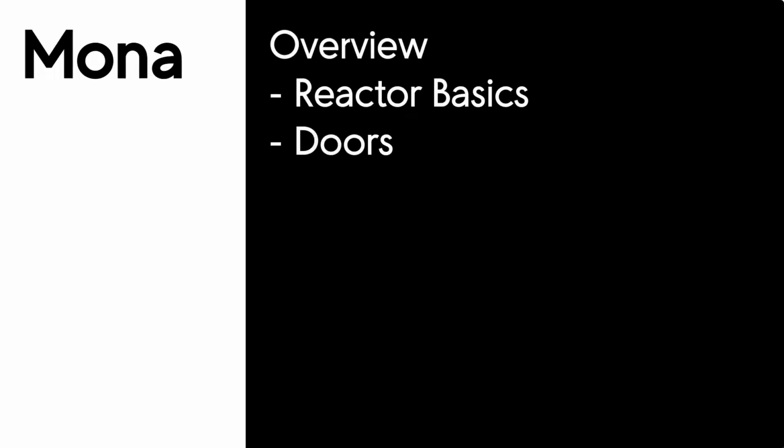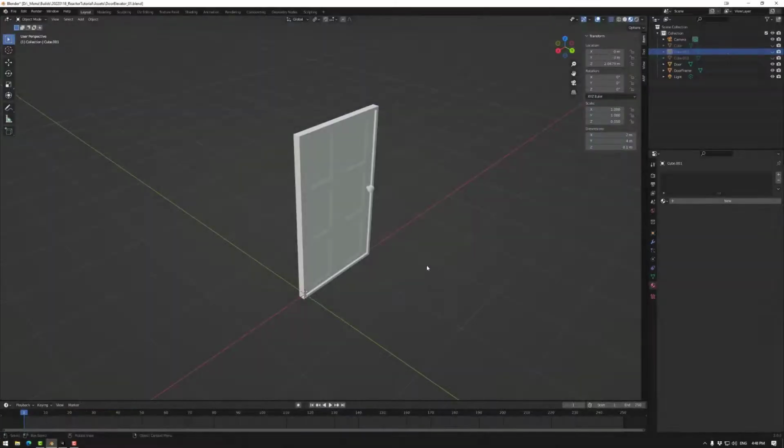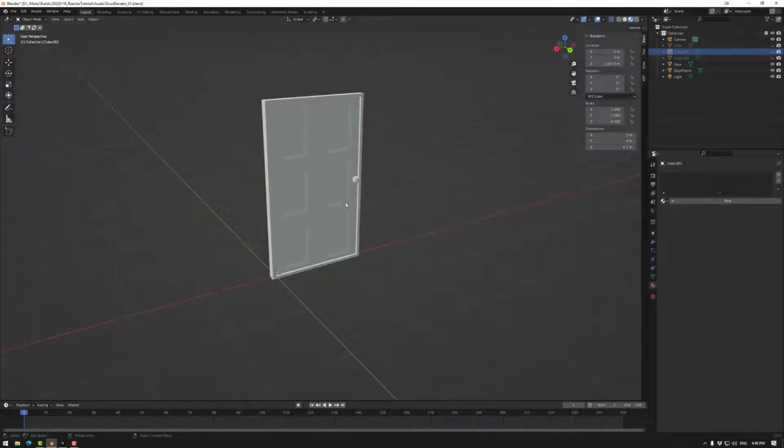Welcome to Mona Tutorials. In this session we're going to be looking at Reactor basics and creating a couple of doors. Let's begin. So first I have created a door in Blender.